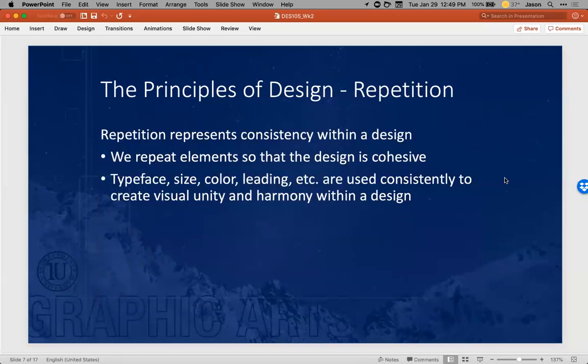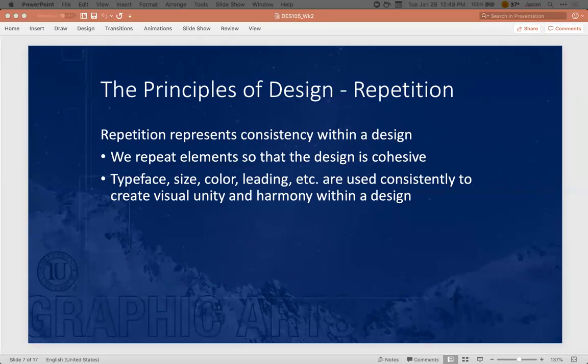Our next one is repetition. Repetition represents consistency within a design. We repeat elements so that the design is cohesive, meaning it all works together. The typefaces, the sizes, the colors, the leading, and so on are used consistently to create visual unity and harmony within a design. I'm going to put on the video on repetition real quick, and then we'll come back and talk about it a bit more.